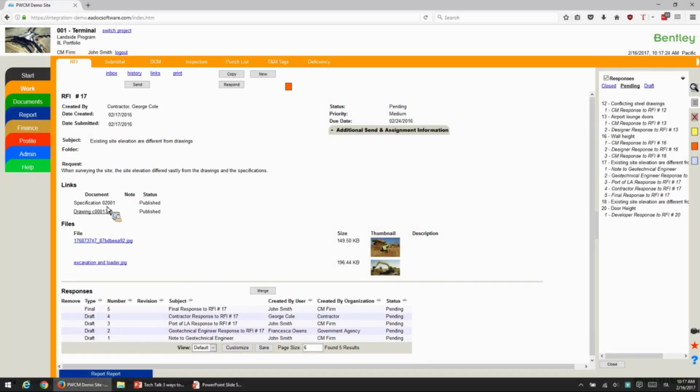So here I'm tracking an RFI. The RFI also has links to a drawing and a specification, so we know what that RFI is referencing. It has some files. We can see photos. We could upload videos or marked up drawings, really whatever it is that you want to track. And then we can start responding to it.